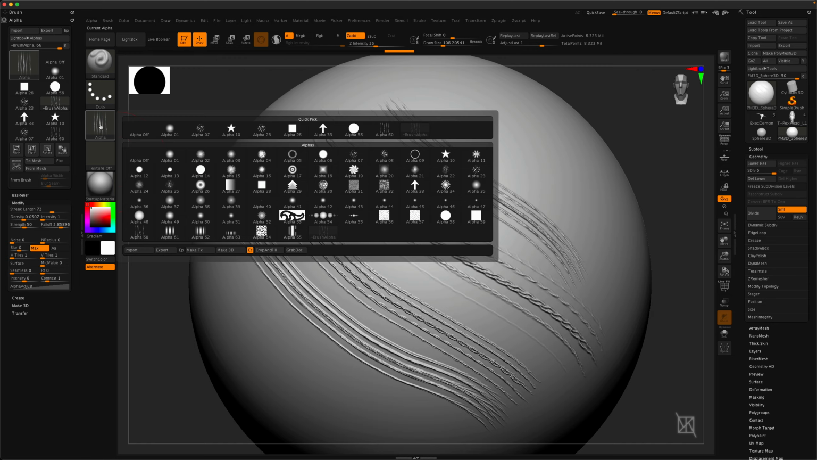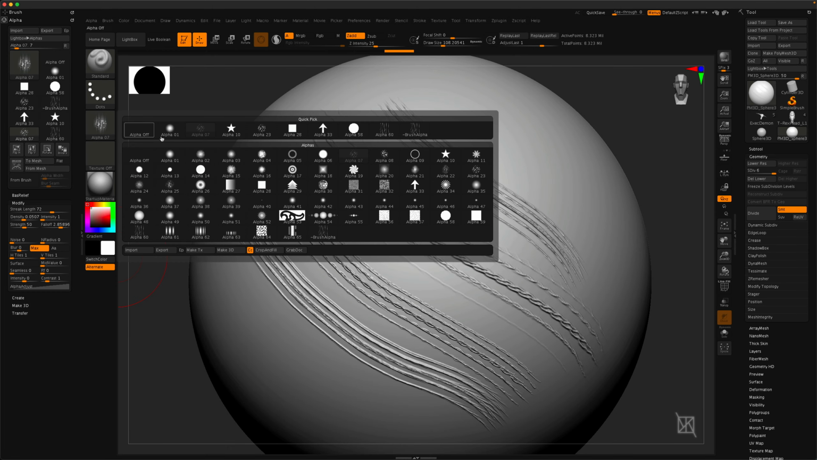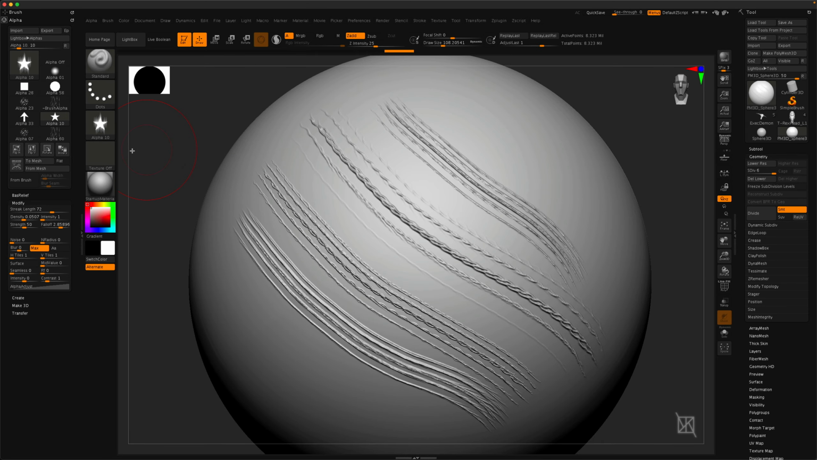If I switch to a different alpha, say alpha 7 here, you can see that these settings that I've changed are going to be applied to every alpha. It's not saving it directly onto the alpha. So if I come back to alpha 60 here and I just hover over it, you can see that alpha still looks like it normally does. But as soon as I select an alpha, it's going to add these settings to it. So these settings will be applied to whatever alpha I select.